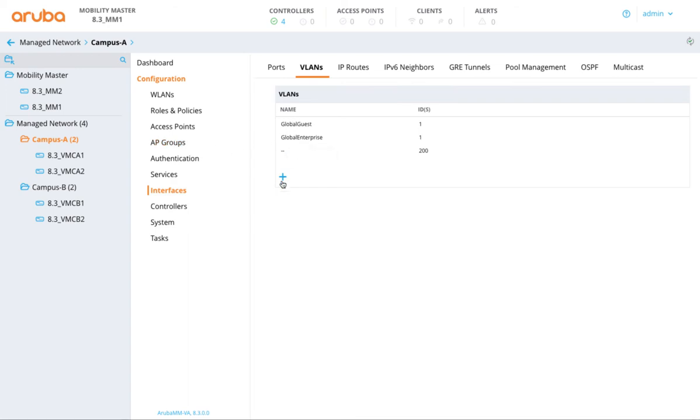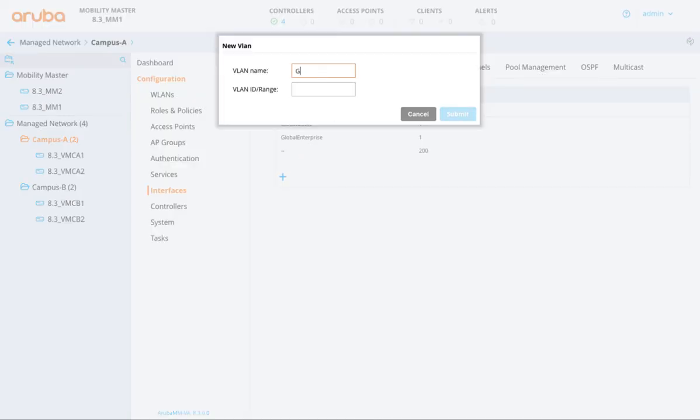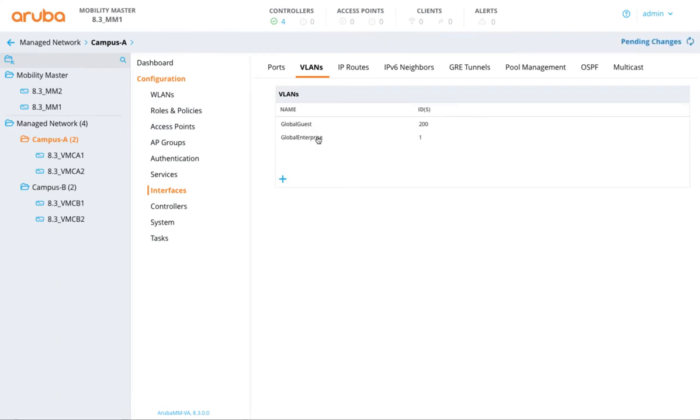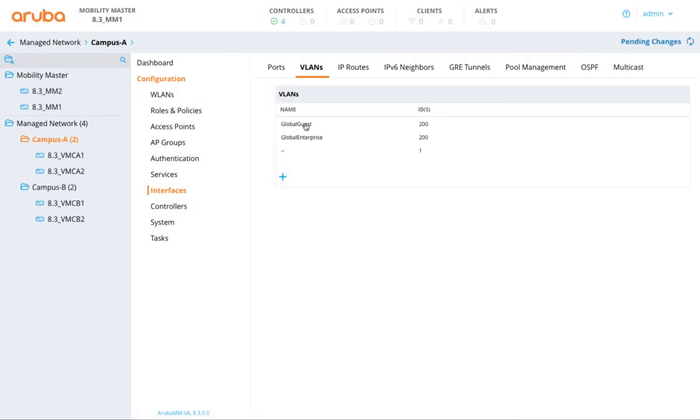But whatever I give it, the important thing to note is that I want to create a new VLAN and call this Global Guest, and then create the VLAN ID that applies to that Global Guest for this specific campus, which in this case is 200. I'm going to do the same thing for this one here, where I'm going to create a Global Enterprise, and I'm going to stick it in VLAN 200 as well. Now you'll see that I have my two named VLANs, Global Guest and Global Enterprise, both at VLAN 200, which is what Campus A resides at.